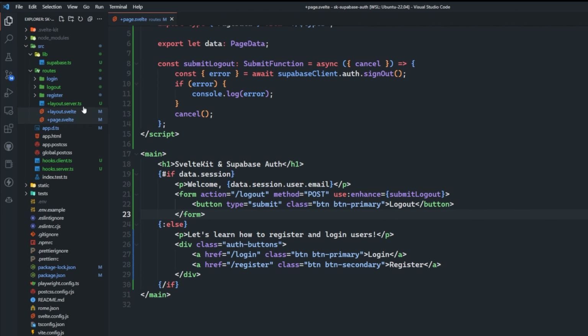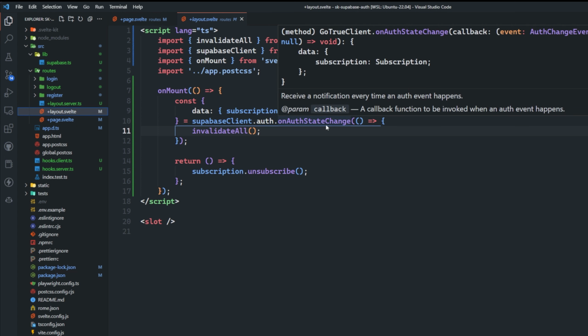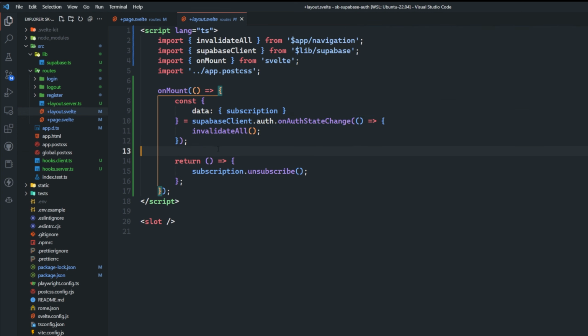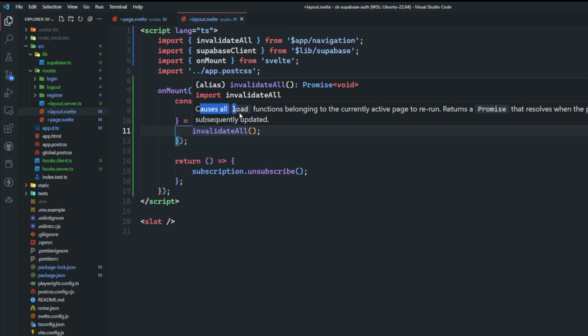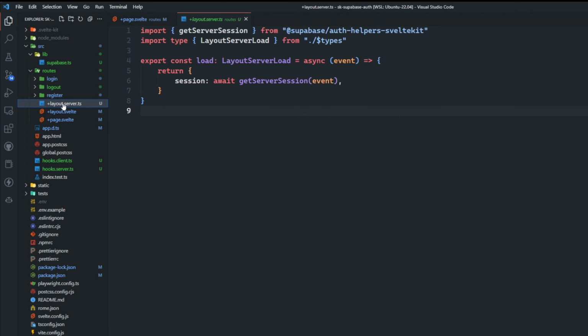What's going to happen is our layout.svelte is currently subscribed to the auth.onAuthStateChange, right? Which is going to call this callback when an auth event happens. And that callback is going to say invalidateAll, which if we read here, causes all load functions belonging to the currently active page to rerun, which in this case is the root layout, which means it's going to invalidate this layout load here, which is in turn going to re-trigger this await getServerSession, which is then going to set session to null, right? So if we're logging out, session should become null.